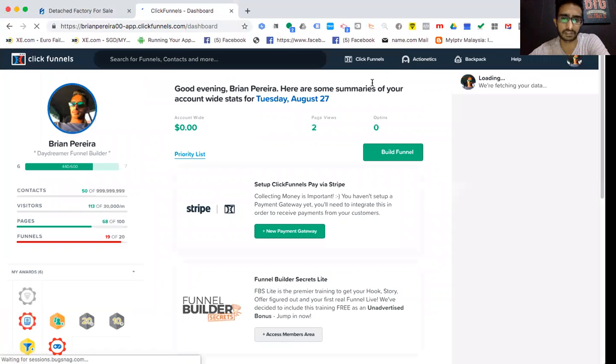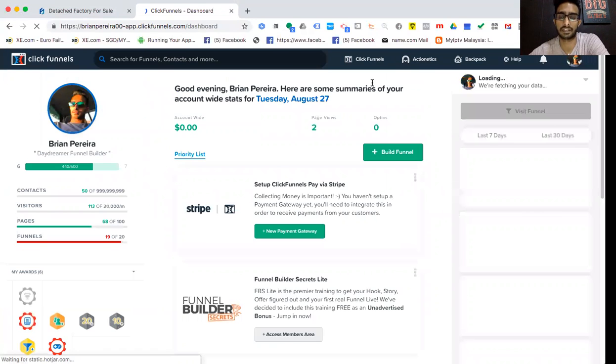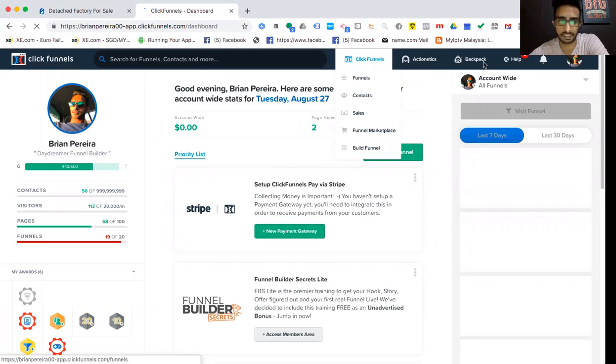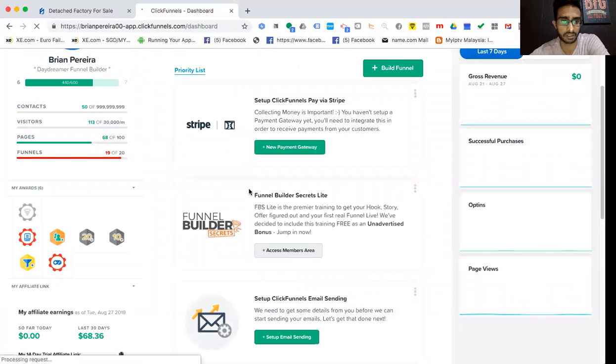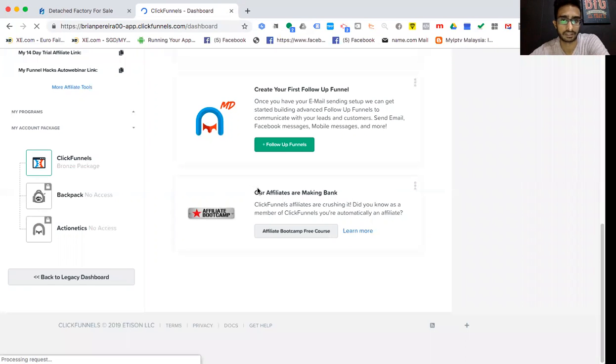Okay, what is ClickFunnels? ClickFunnels is a system that creates funnels. Okay, so this is the dashboard of it. It's pretty new. This one I'm using for my own stuff.